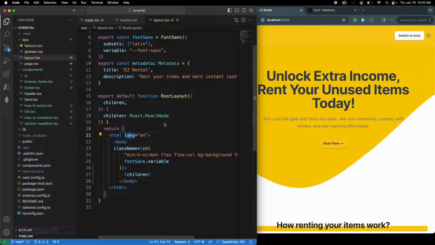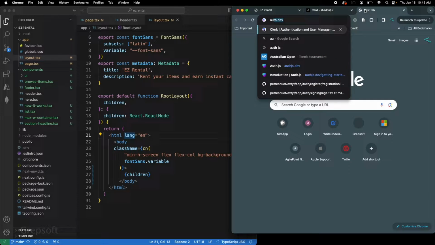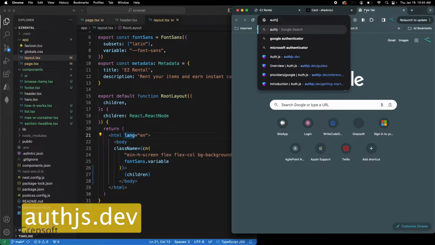All right, so now we're gonna go ahead and do the authentication because that's gonna help us move with the rest of the stuff. So what we're gonna do is first of all come here and go to auth.js.dev.